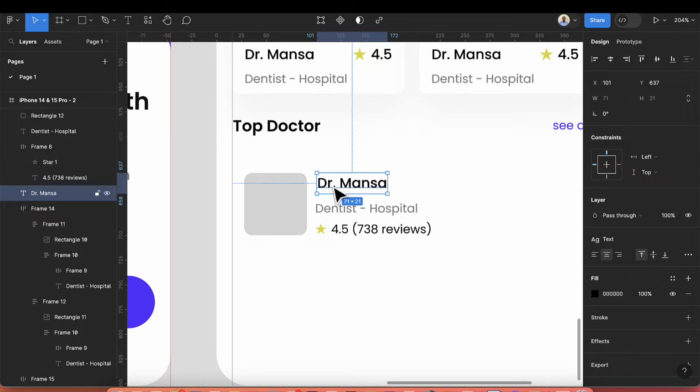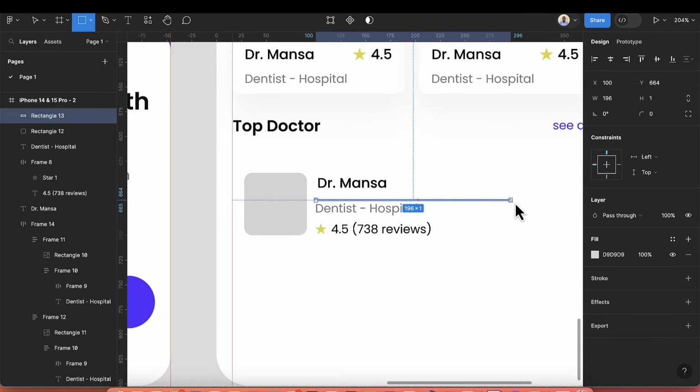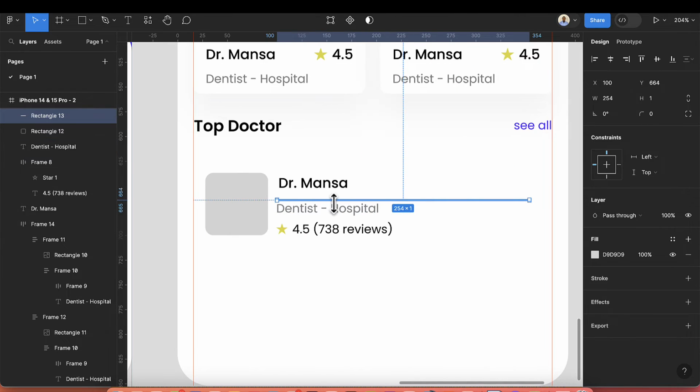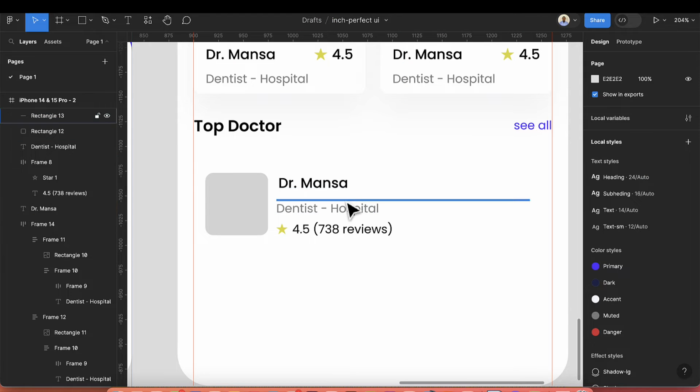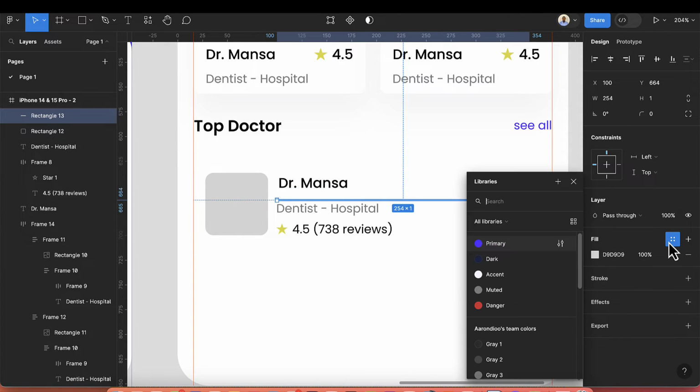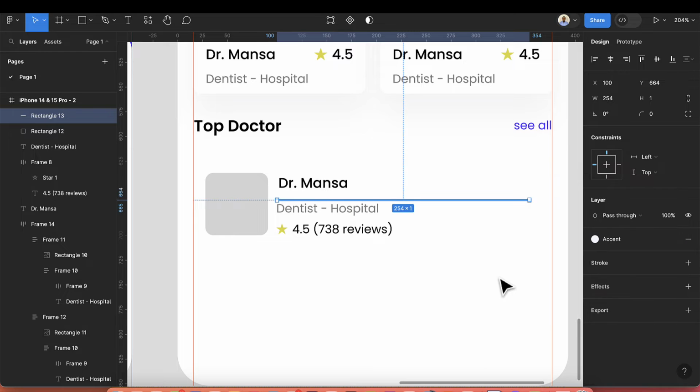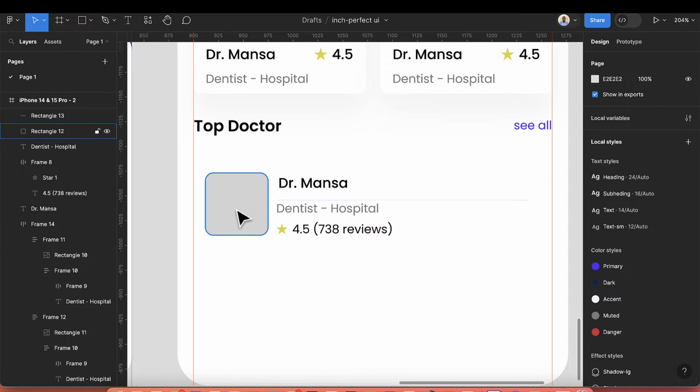We have this. So let's click on the rectangle and then do some tiny lines like this. For this, you're going to make sure that the height of this is 1. The height of that is 1. So select this, and then we're going to add the accent here. So we have that line here.